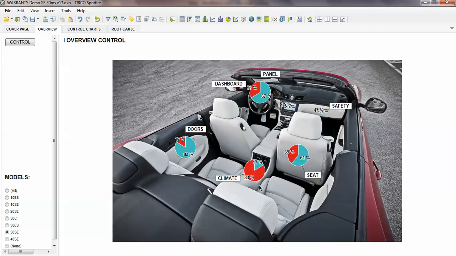As we'll see when we go through the demonstration, however, what we initially see as a worrying trend may not be the main issue that we have, or indeed the issue that we want to look at first. I'm going to select the climate control area for this particular model, and I'm going to go to my control charts.